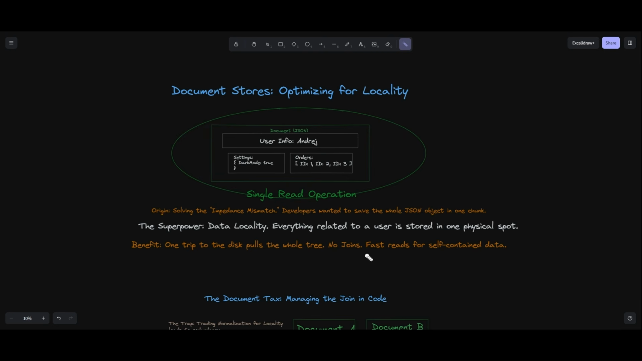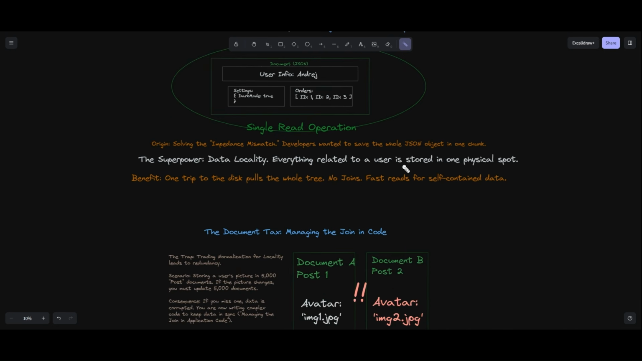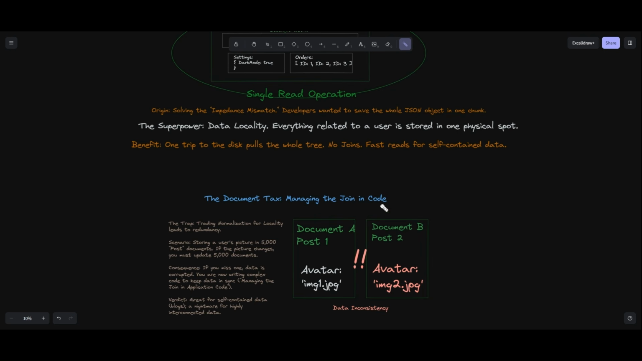For a junior dev, this feels like magic. I don't have to design a schema. I can just dump my JSON. But this is a dangerous trap. See, document stores trade normalization for locality. If you store the user's address inside the user document and also inside the invoice document, you now have redundant data. If the user moves, you have to update it in 2 places. If you forget one, your database is now inconsistent.